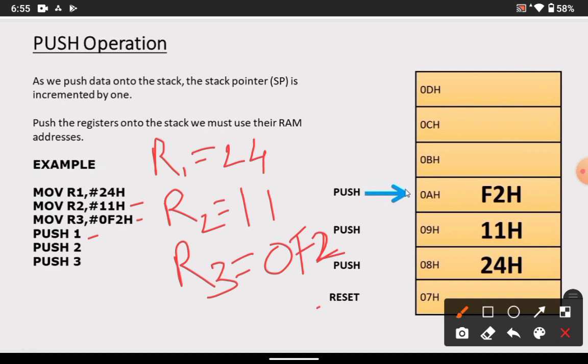Initially when we power on, the stack pointer will be pointing at the 07 location. So this is the first 07 location. When this instruction push 1 gets executed, the value present in R1, that is 24, will come and sit in this 08 location. Clear? After push 1, this one is push 2.